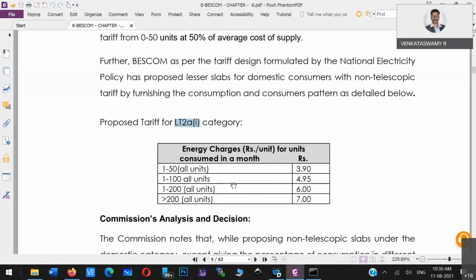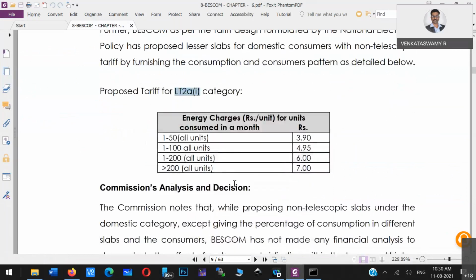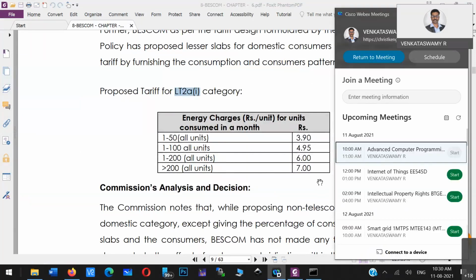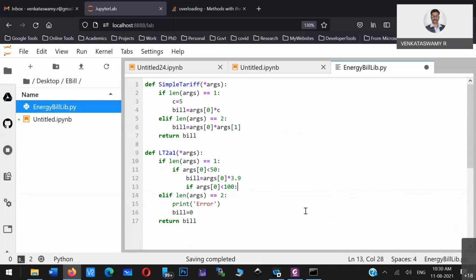So let us consider not for all units. For this LT2A, for the remaining units we will consider. So the first 50 units are 3.9, and for the next units, if it is less than 100, then we'll charge 4.95. In that way the energy bill is calculated, and in the same way we will try to do it.